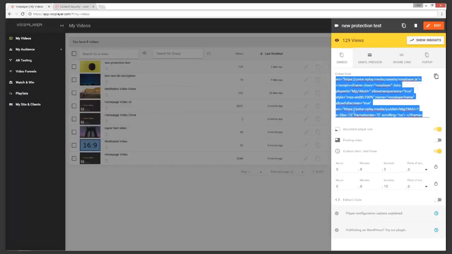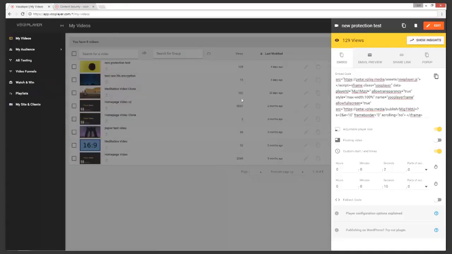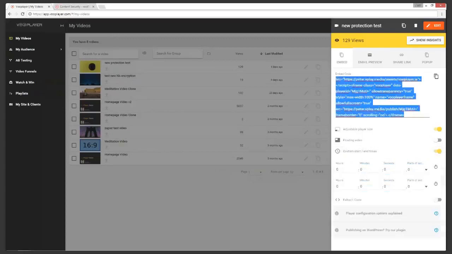So let's say I copy this code and then I paste it somewhere on my website, then the next time I come to the video and click on publish again, I'm going to get the default embed code without those parameters. So every time you want to use that, just make sure that either you have those parameters in the code itself, or that when you're grabbing a new embed code, those parameters are checked.